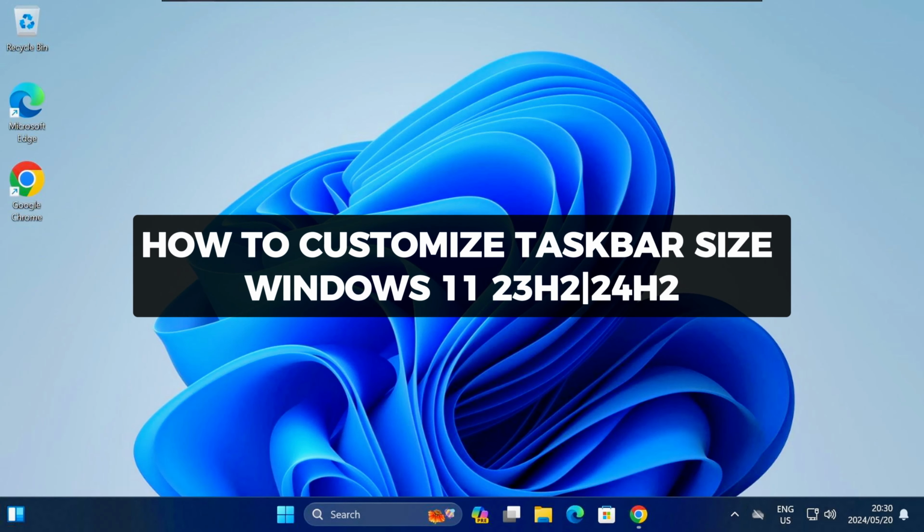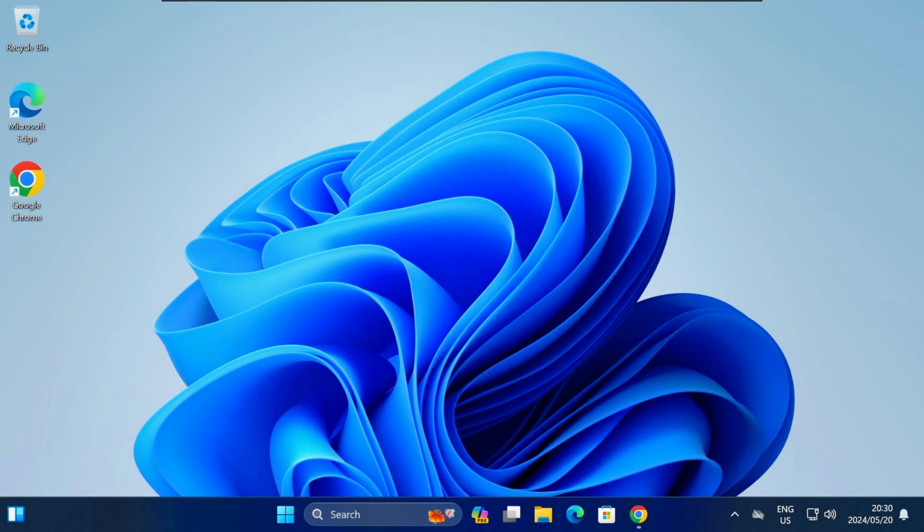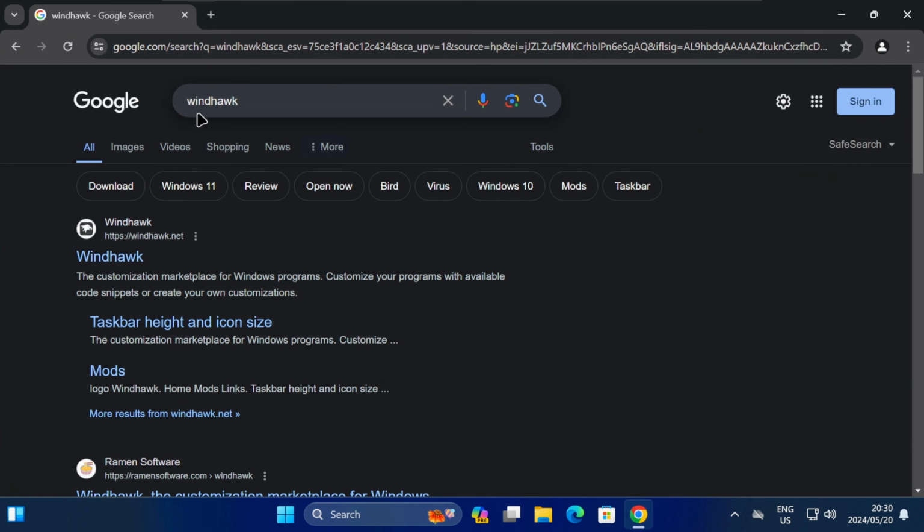In this video, I'll show you how to customize the taskbar size on Windows 11 23H2. As you might know, previously we could change the size of the taskbar with a simple registry entry, but Microsoft has removed that option. So to change the size of the taskbar in Windows 11 23H2 and beyond, open your browser and do a Google search for Windhawk.